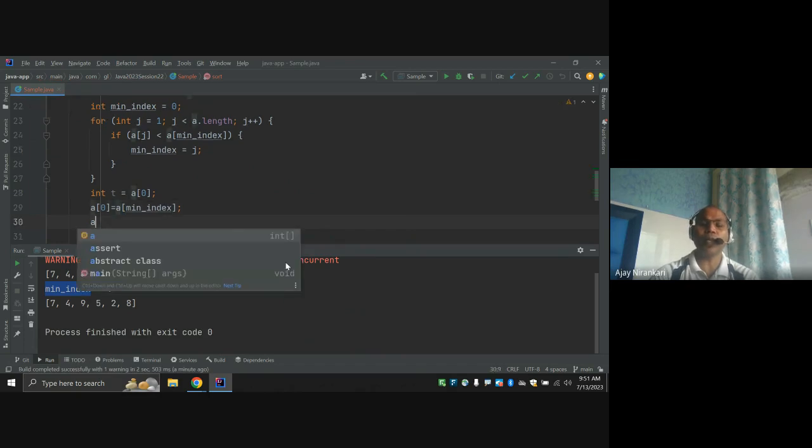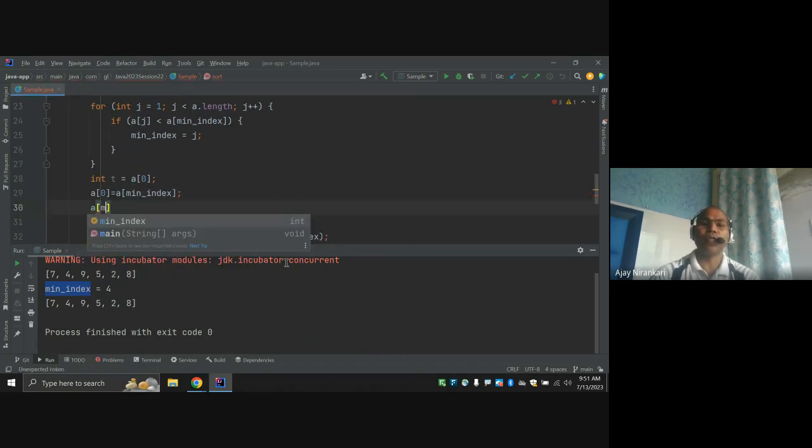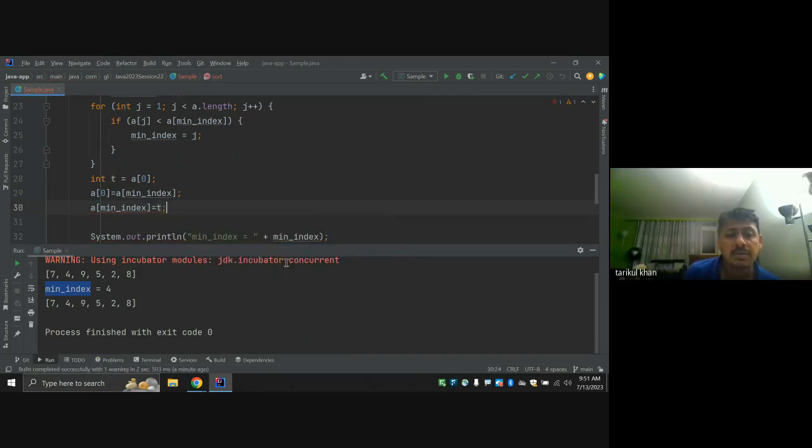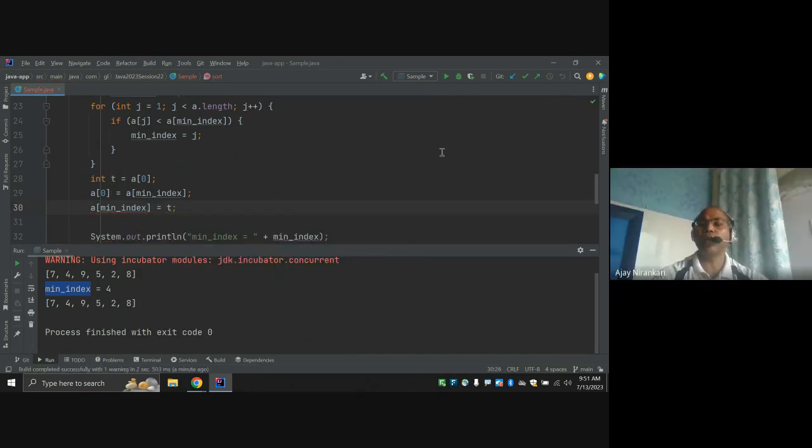And whatever the min index is, we are going to store the temporary value. In this way, we are ready for swapping. So we are able to notice this goes to the 7, and this 2 goes to the 0 position, and this value goes to the first place.